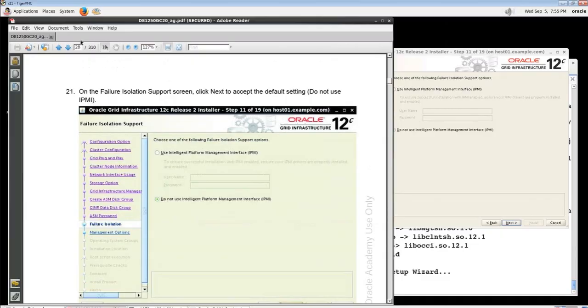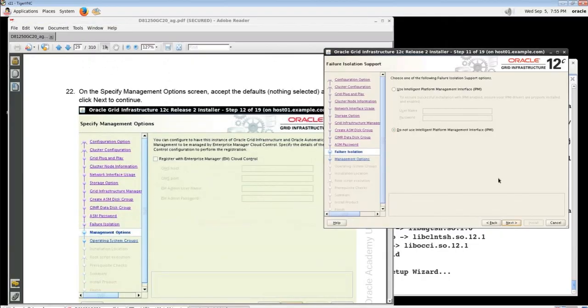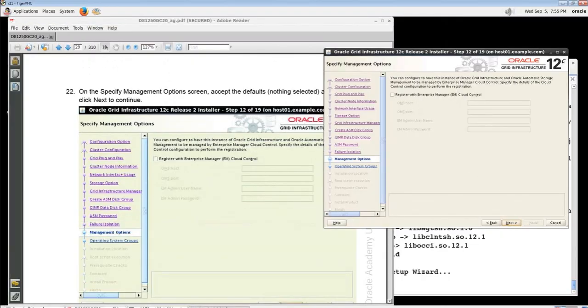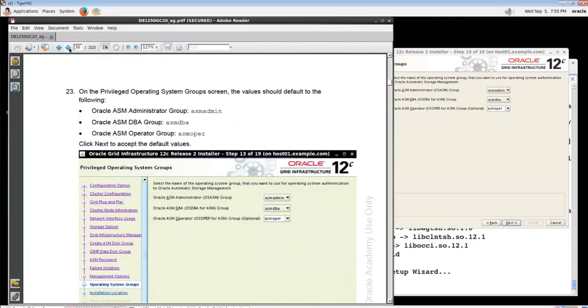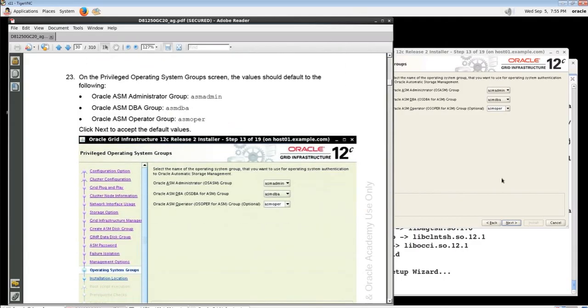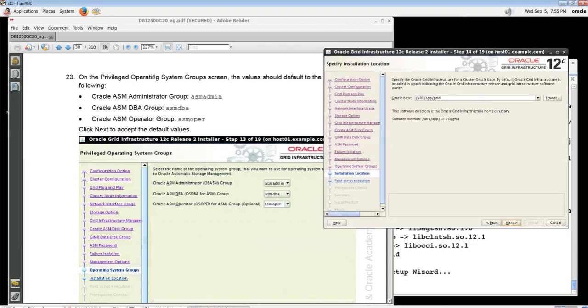And also, we're not going to choose IPMI in this practice environment. And don't use Enterprise Manager Cloud Control, because we're going to practice with the Enterprise Manager Database Express. And also, as a part of a discussion, I also explained the OS authentication. We're going to go with the same authentication setup. So I'm going to move on to next step.